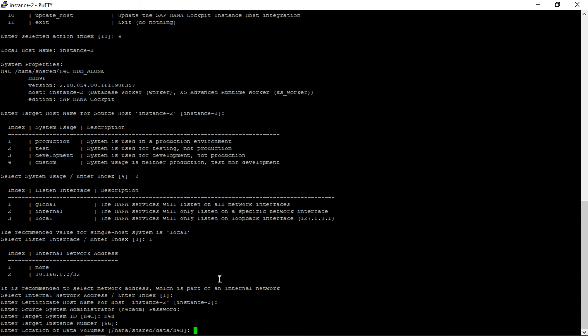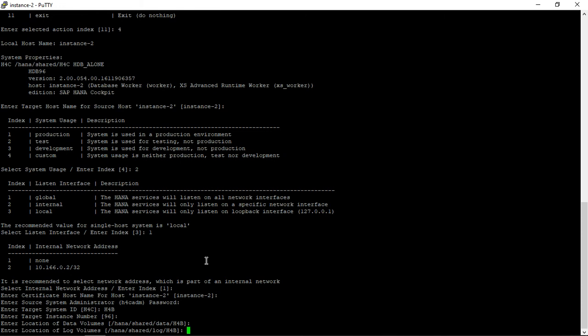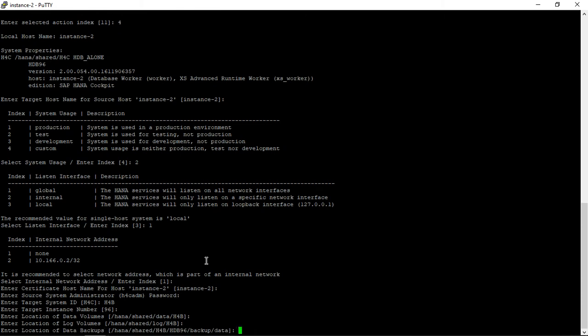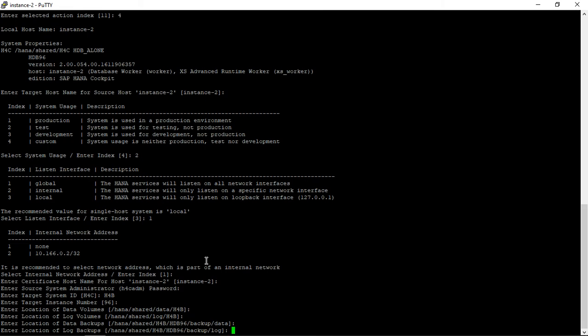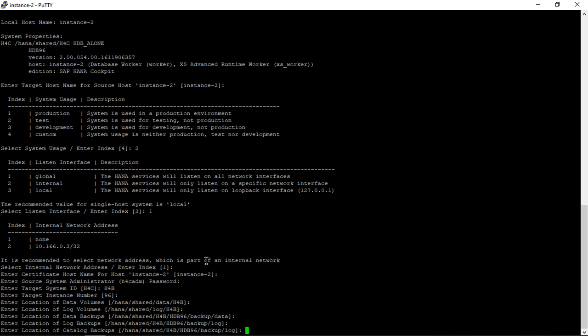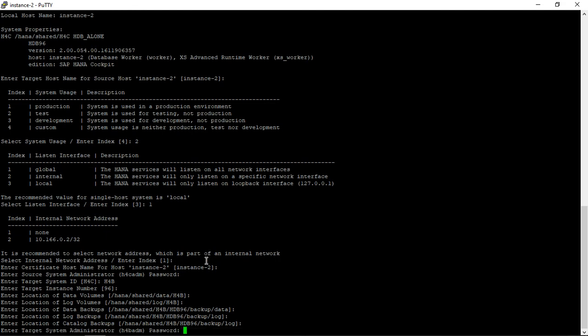Here it is asking for the data volume names, so where you want to put the volumes. By default it took the location /hana/shared/data/H4B, so just enter. This is for log volumes. Again, by default it took it, just enter. Now this is the location of data backups, so where the data backups will stay. Again, the default location is fine, enter. This is for log backups, just enter. Now catalog backups, where the catalog backups will stay. Again, this is the default it took, just enter.